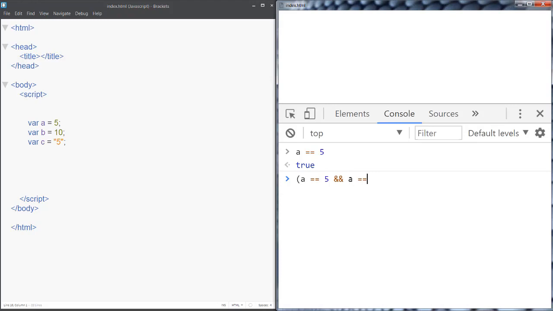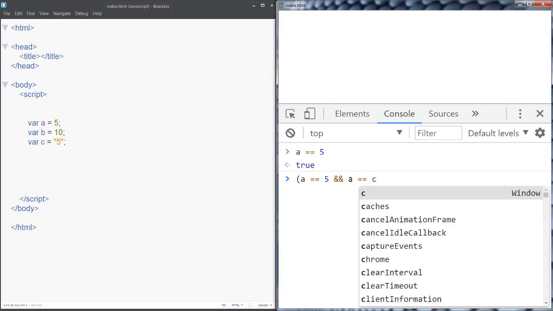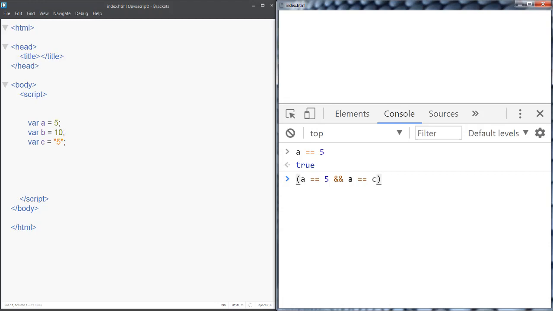So we'll check to see if A is equal to C. Notice that I've only got the two equal signs there. What do you think the return value here is going to be for if A is equal to 5 and if A is equal to C? If you said true, you're correct. But what if we actually do the absolute value, if A is equal to 5, but the types are the same, A and C? What do you think is going to happen here? If you said false, you're correct, because both of these need to be true in order for the response to be true.